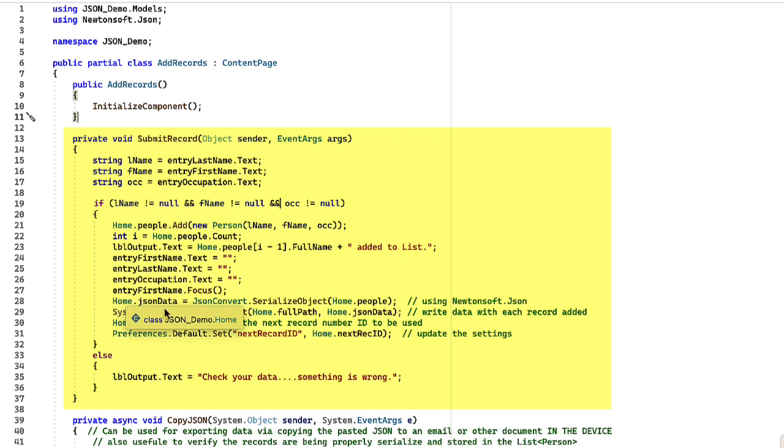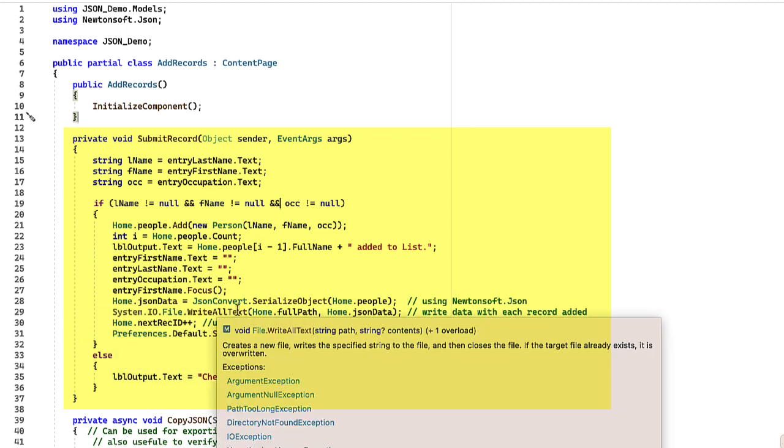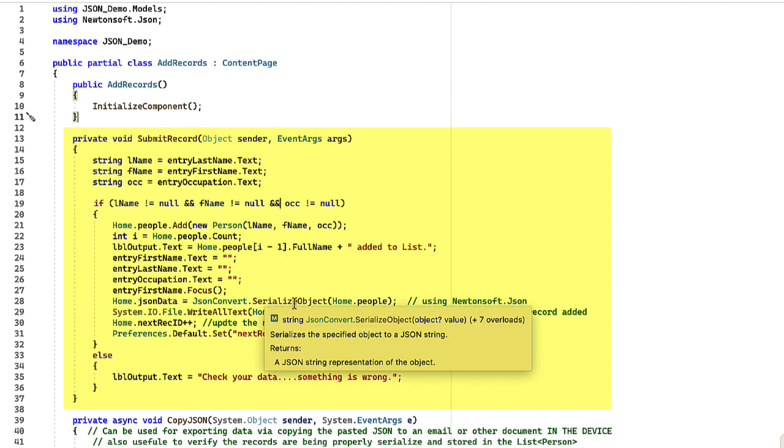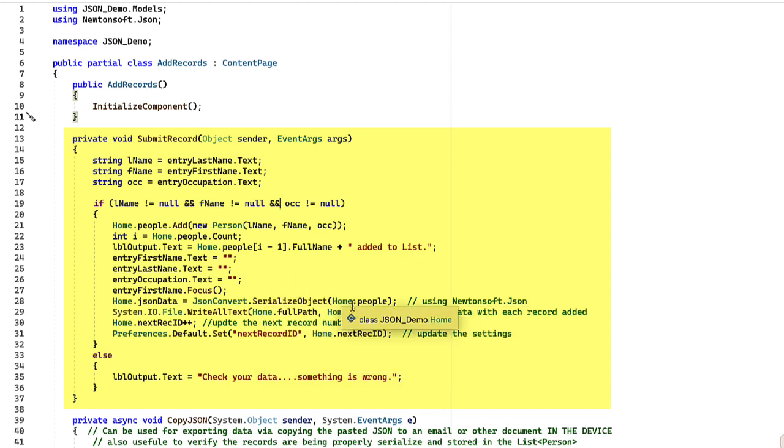We're going to update our JSON data file coming from home, where it's defined, our home page. We're going to call JsonConvert. That's part of our Newtonsoft JSON. We're going to serialize the objects from our home.people list. That's going to create our JSON data file. So we're rewriting it each time we add a record. Then we're going to write that record out to our application directory using full path by specifying System.IO.File.WriteAllText, setting up full path, and what we're going to send it is that home.jsonData variable. It's a string.